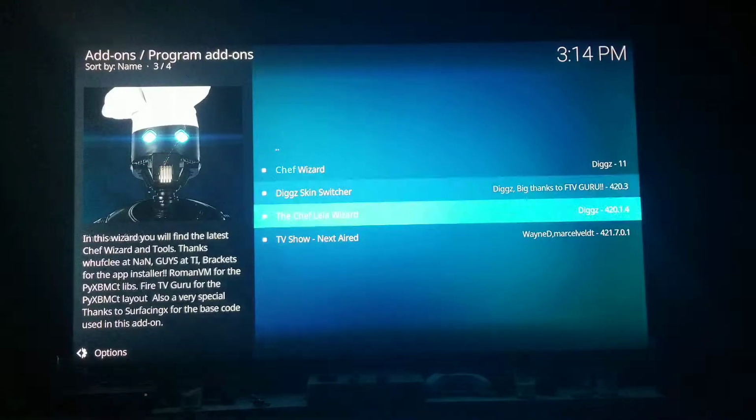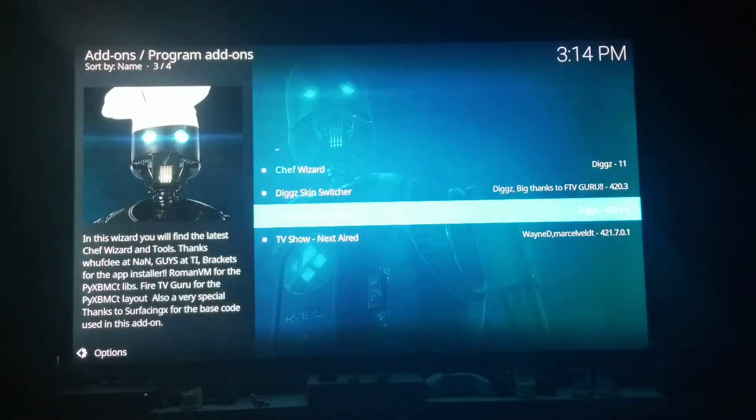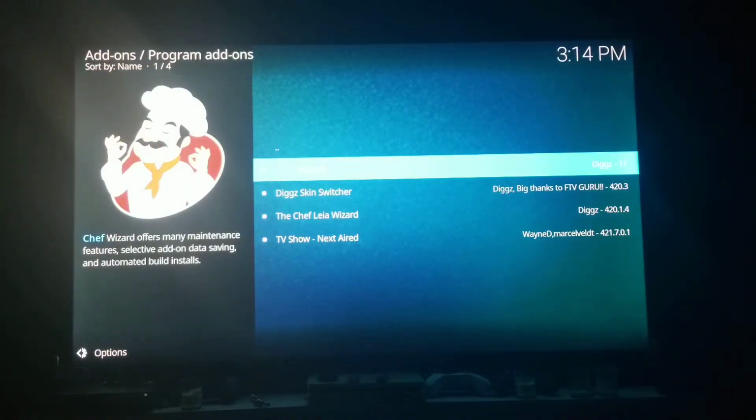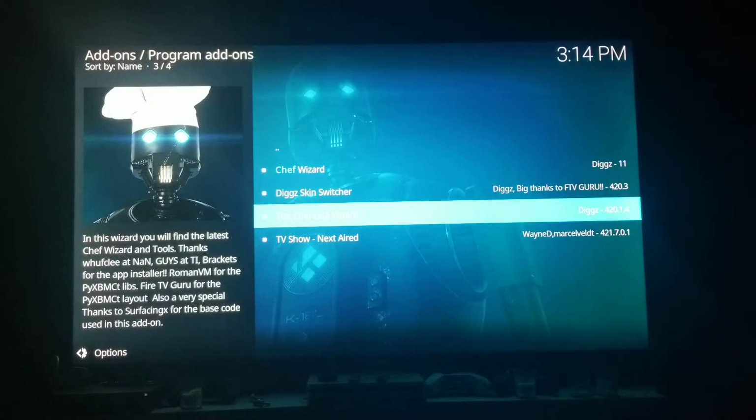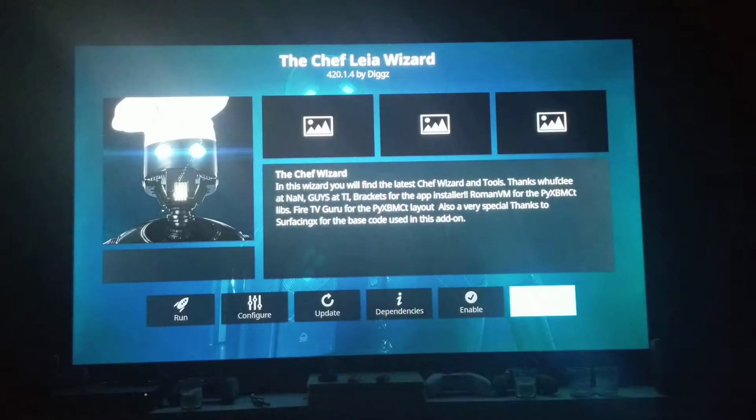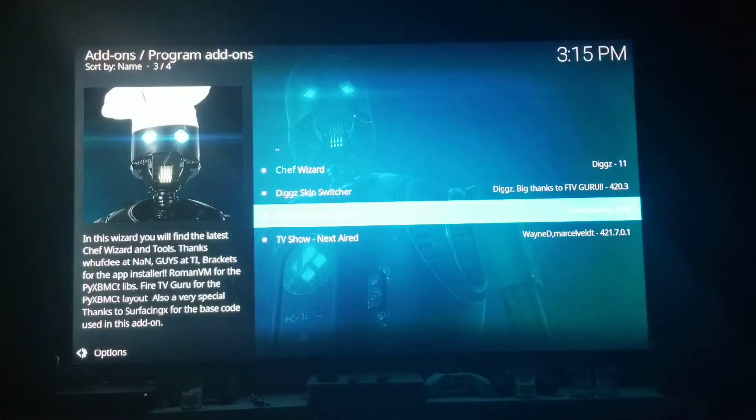Don't get mixed up with these. You want to get the wizard, but not the Chef wizard. The Chef wizard is if you're using the older Kodi, the one that you probably had before, 17. Leia is Kodi 18 and above. So we're going to go to the Chef Leia wizard, the one with the robot. Install that one.